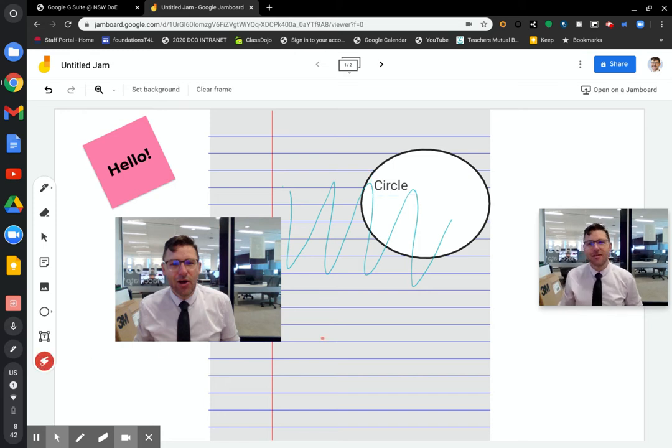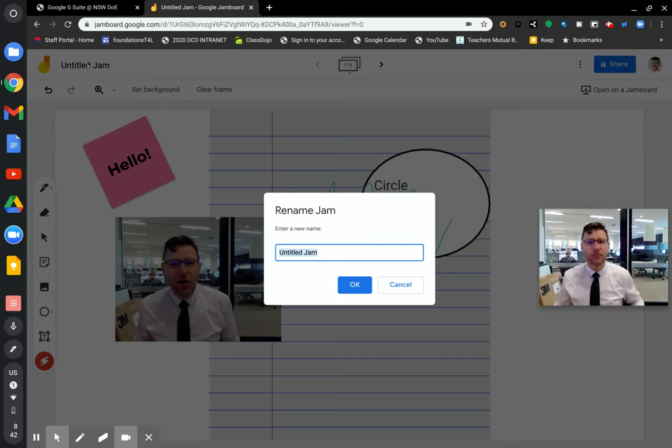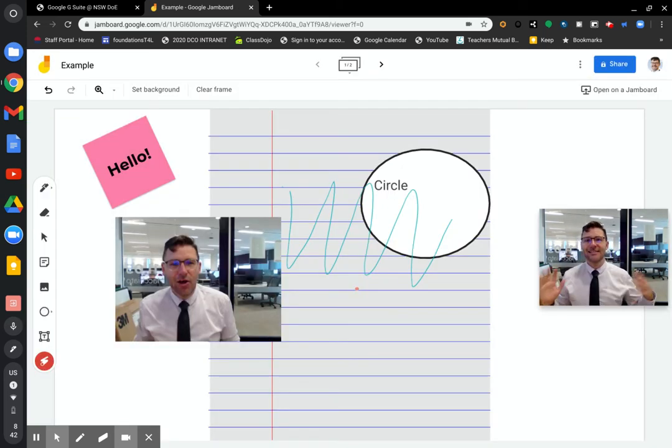And then, of course, the most fun tool is the laser pointer, where we can point with a laser and then it disappears. Really great for highlighting key parts of any type of text that you've got in here. Now, if I want to rename this, we'll call this one the example. Great. That is done.